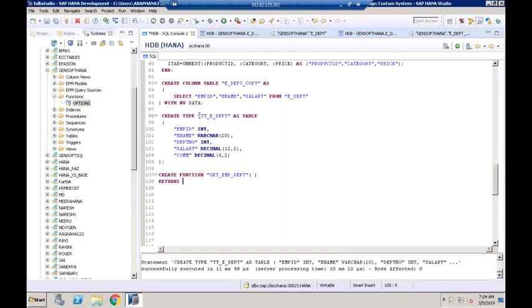So just now we have created one table type with the same columns. What is the table type name? Ty underscore E underscore department. So I'll say returns ty underscore e underscore department.